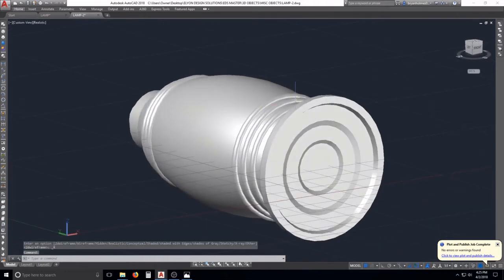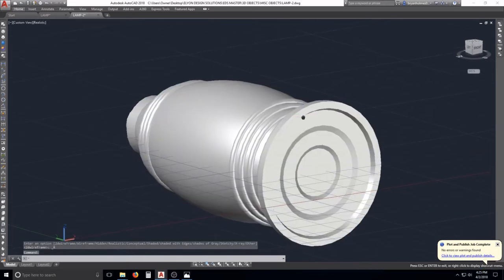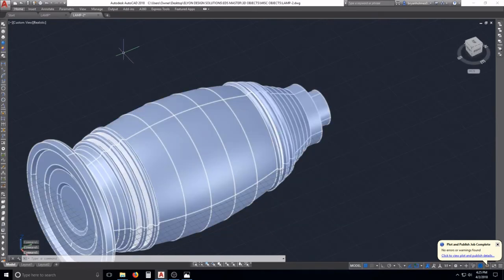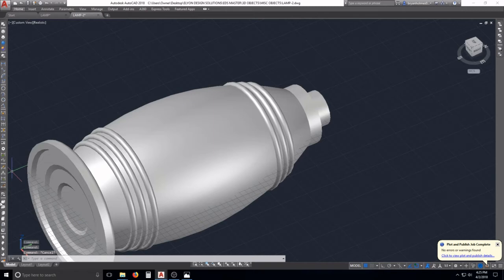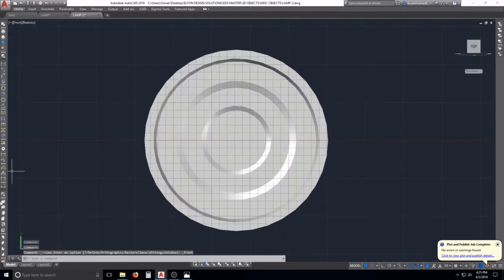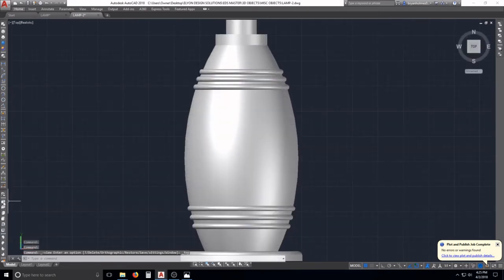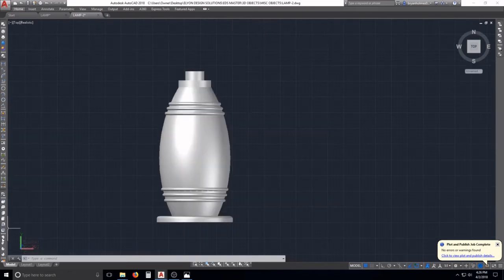See, this kind of gave us a nice profile on the bottom there. And all those circles we created gave us those little ribs. So, we can look at that on the front view here. Really, these are about... Sorry. There you go. I actually created this on the top view. But that's okay. We can fix that real quick.